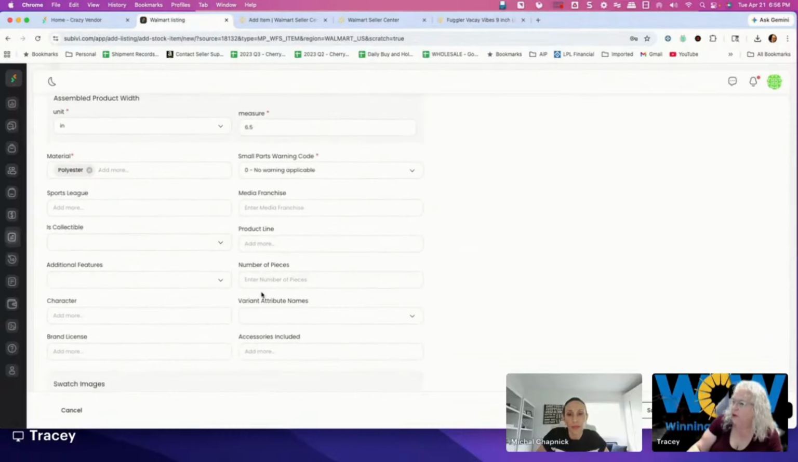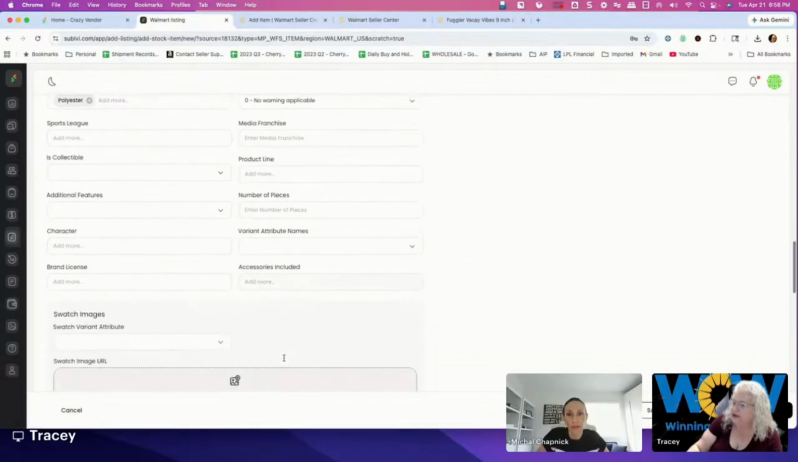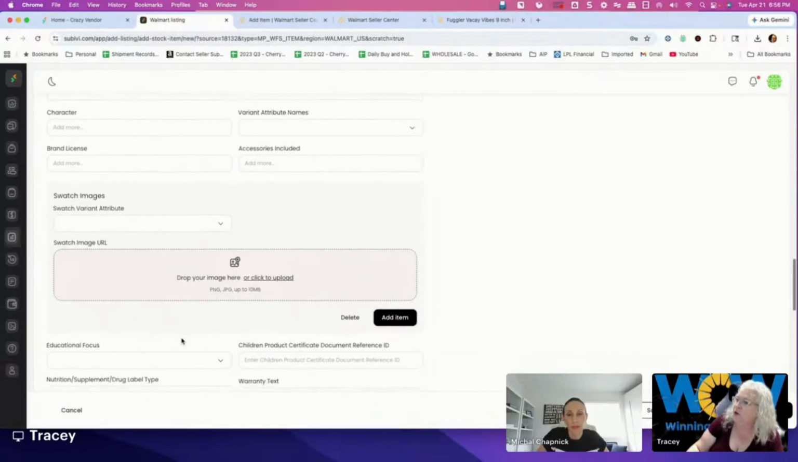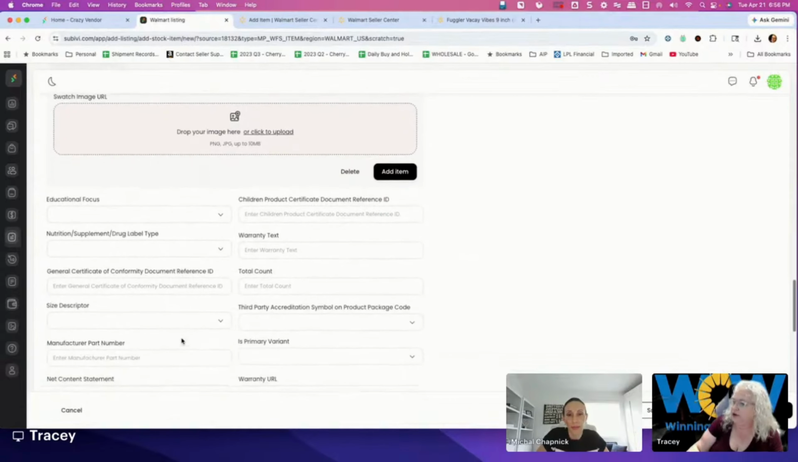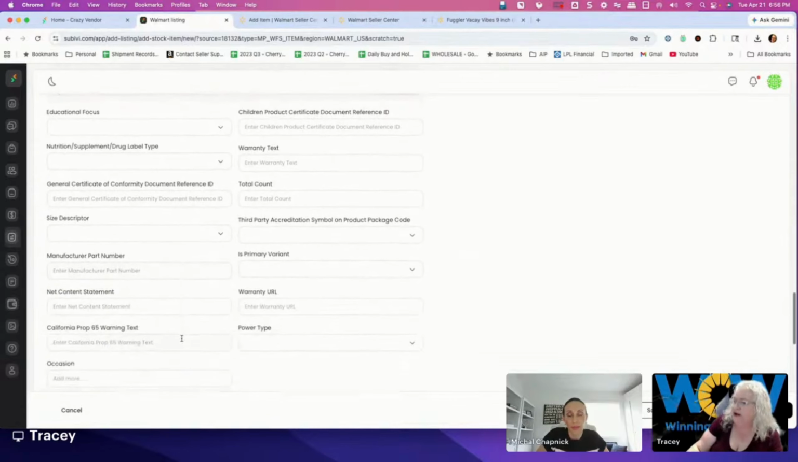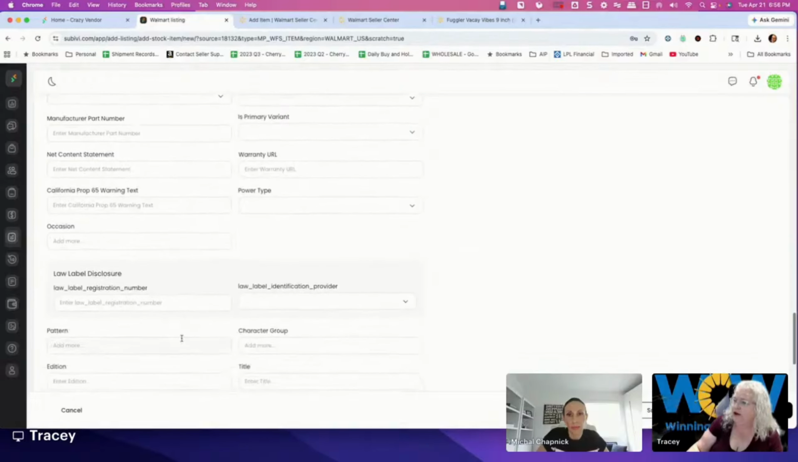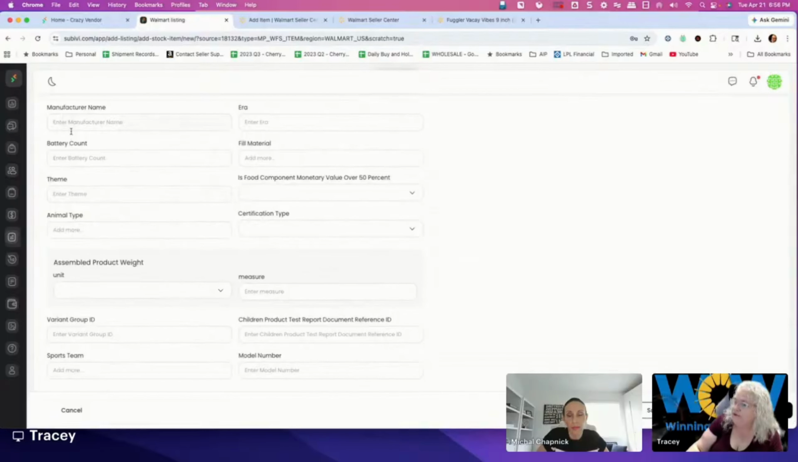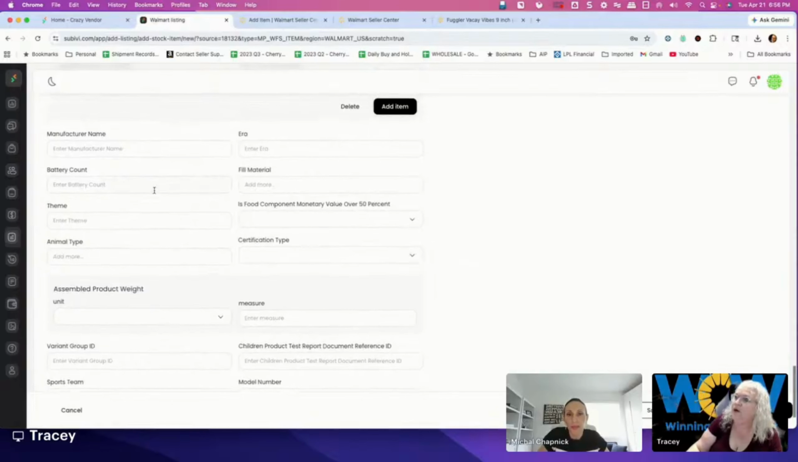I will say the only thing that we sometimes have to do is fill in the manufacturer, because Walmart wants the manufacturer. So wherever that one is, we have to make sure that is filled out. Okay. And you can fill in some of these other things with Walmart. Here, manufacturer name, it's right there on top. Oh, there it is. So this is Jazzwares.